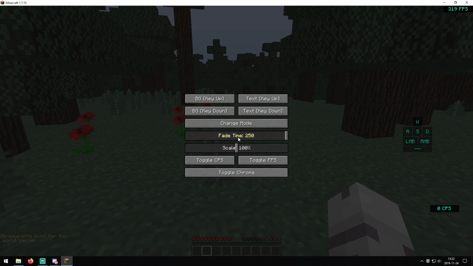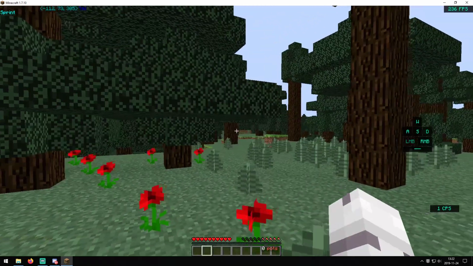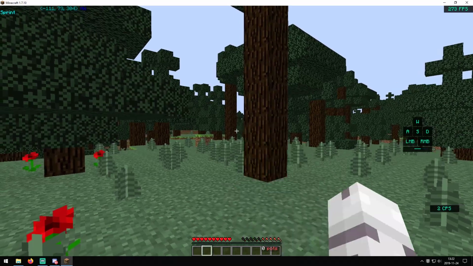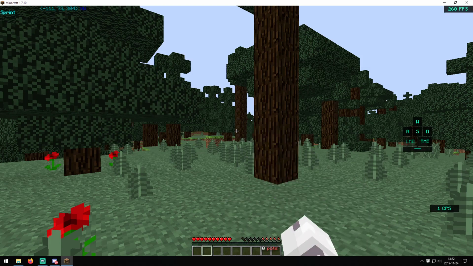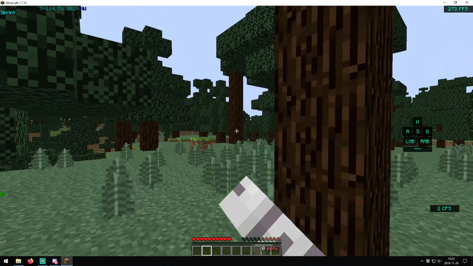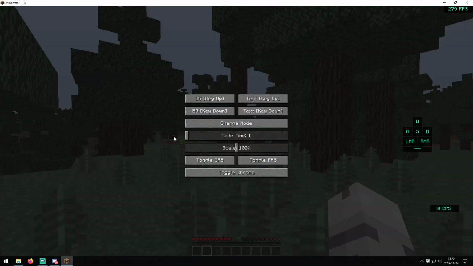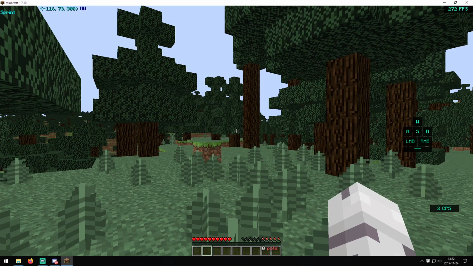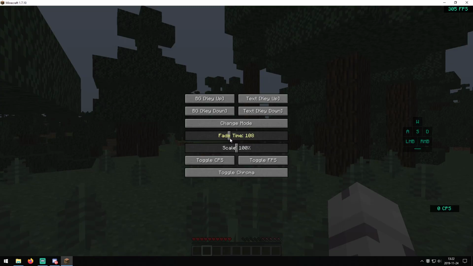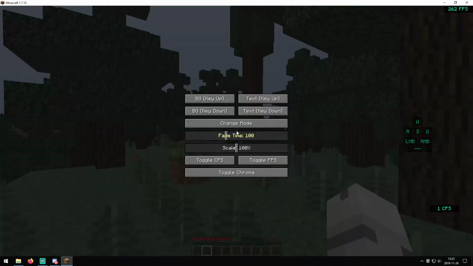But basically, what FadeTime does is you can see right here that once I click it down, it takes a long time for it to fade. But if I take this down to 1, you can see that there's basically no delay. It's basically instant. I like to have it on like 100. So it's some delay, but not a lot.